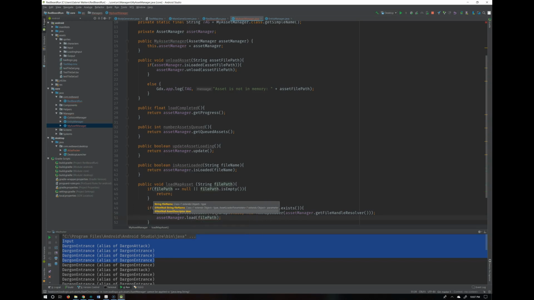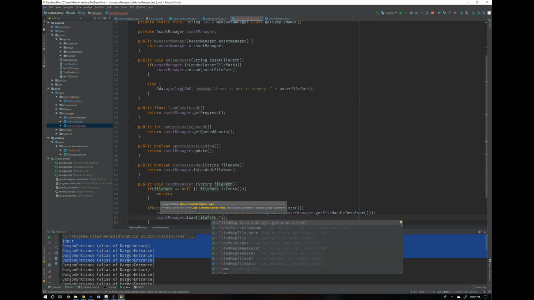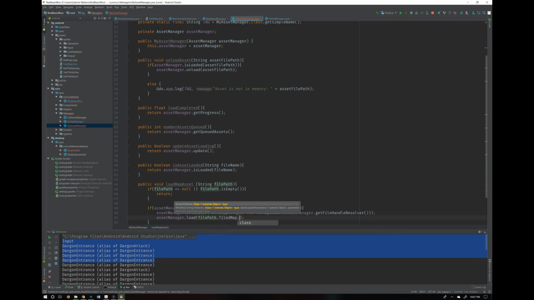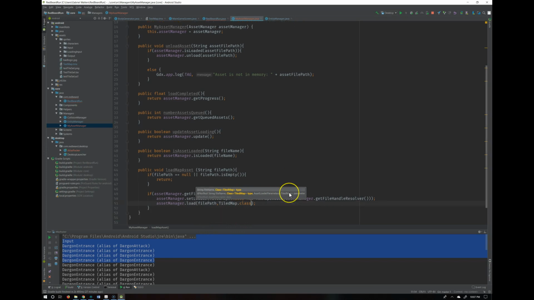After that, asset manager dot load, and we want to load that file path. So we're saying that we're loading it as a tiled map. We're loading the file path, and then we need to pass in the type, so tiled map dot class. Asset manager doesn't really care what files you load, but when you do load a file, you need to let it know what type it's holding so that when you pass it, it's not going to error out.